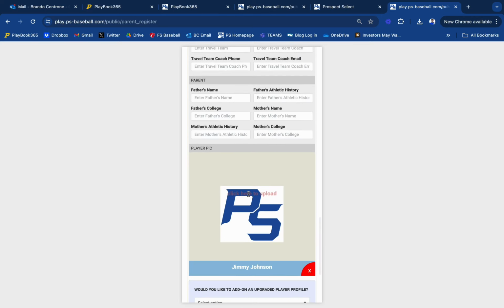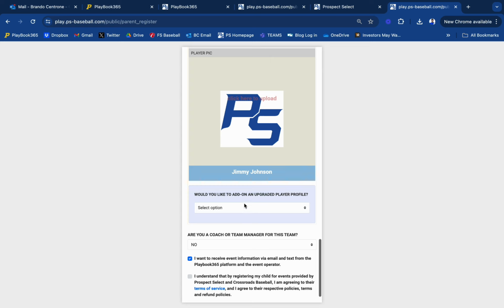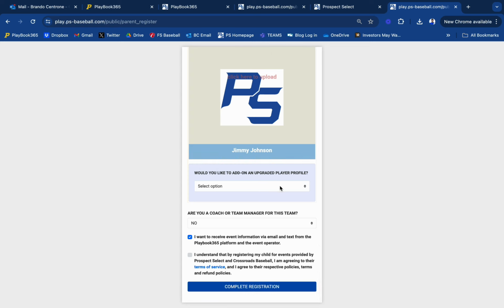After they fill all this out, they can upload a profile picture. Okay, they select if they want to upgrade or not. If the parent, make sure they do not select that they're a manager for this team. Check the box. They're going to click Complete Registration. Okay, and that's going to be the last step.